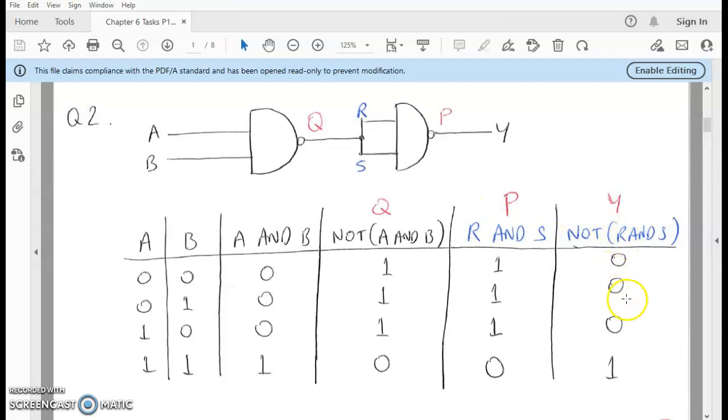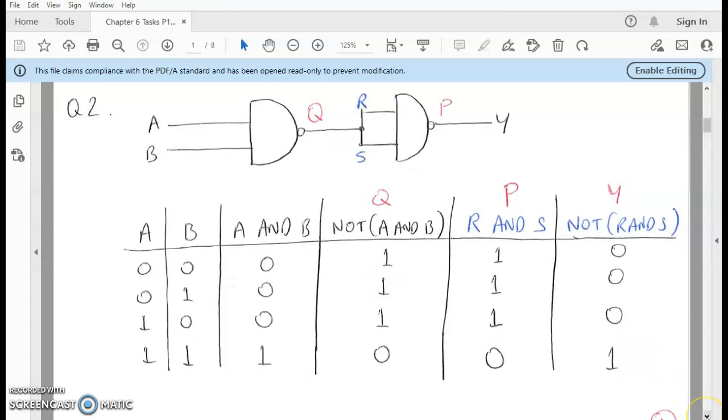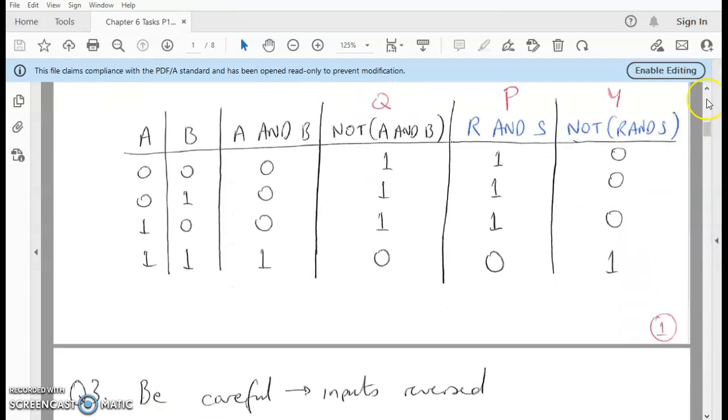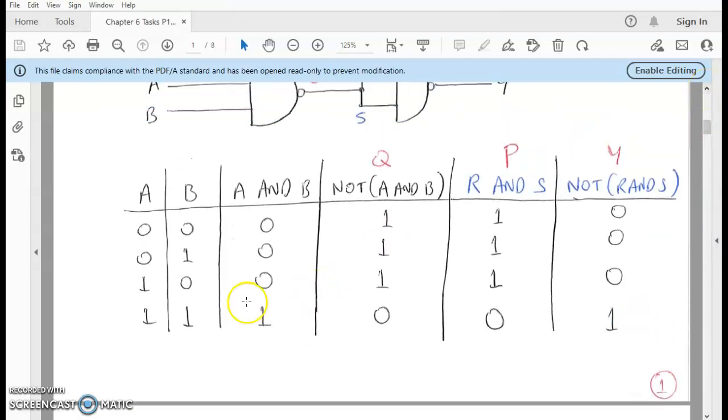But that's your output. And what does that resemble? What type of gate? An AND gate. That represents an AND gate when your inputs are A and B and you get 0, 0, 0, 1. So that represents an AND gate. We were asked to identify that. So that's number 2.